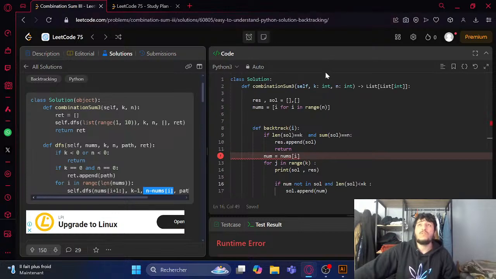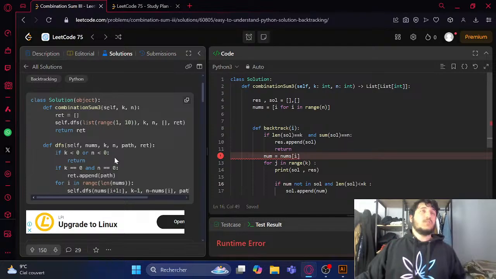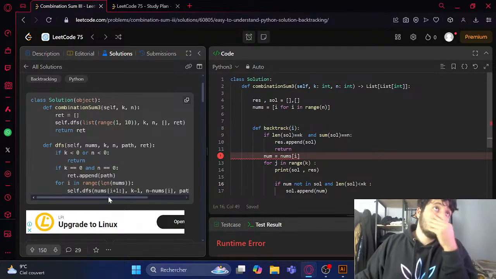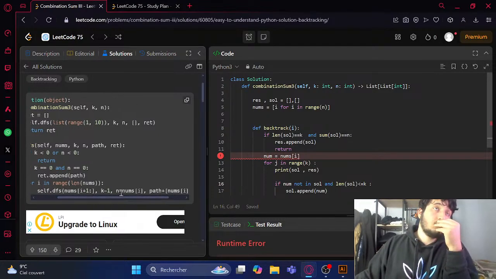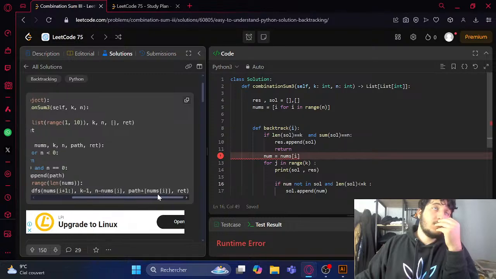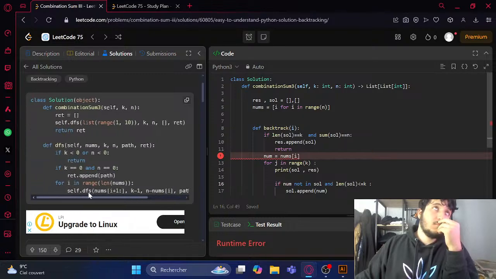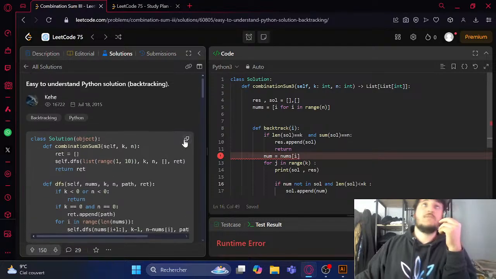Oh, the nums, it's the... no, it is not. Okay, so nums here, it's range 10 1. N minus nums, path plus sum. Okay, I have to understand this.